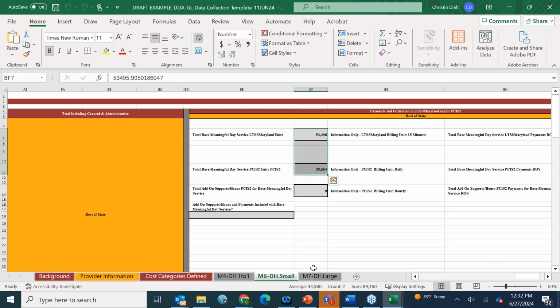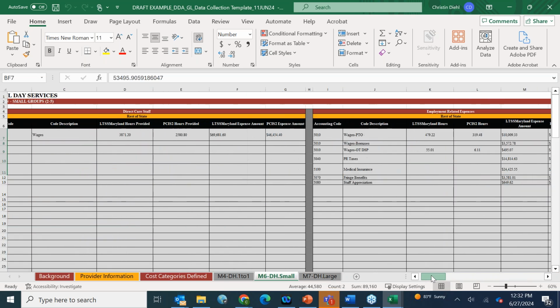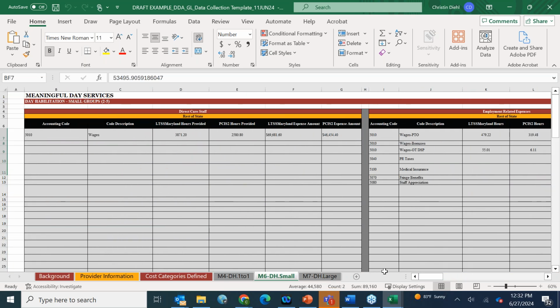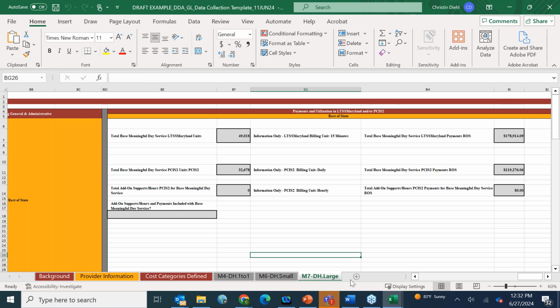And so we've added similar information across the other service tabs as well. And so this template will be available for you to view on the website. And so we encourage you to take a peek and can follow up with any questions that you might have, but it's a good example of how the costs can be allocated based on time and what costs should go in the different categories.